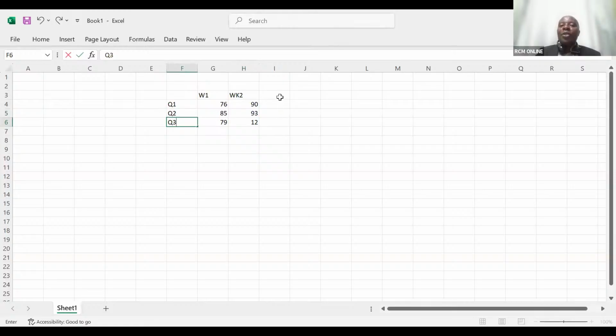And then somebody wants you to come and do what here? Get totals row-wise. And then you get totals column-wise. So instead of doing it manually, you can come and say here alt equals. And then you come here, right? You see already it has gotten this summation.